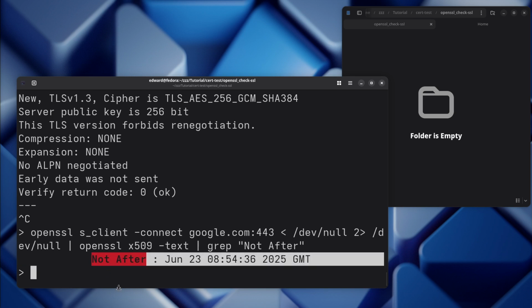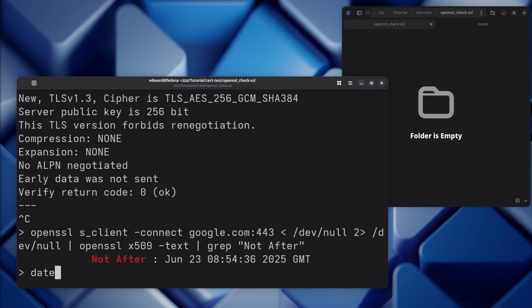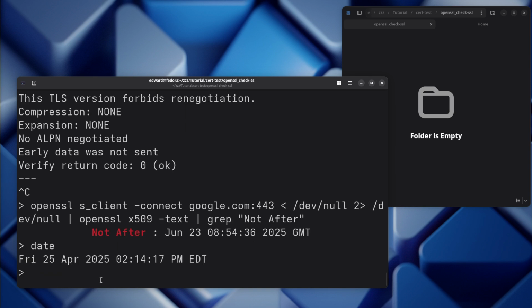So if I was writing a batch command, I could simply use that to check today's date. For example, here, I just type date. You see it tells me today is this date here. So obviously this certificate is valid. I compare those two.